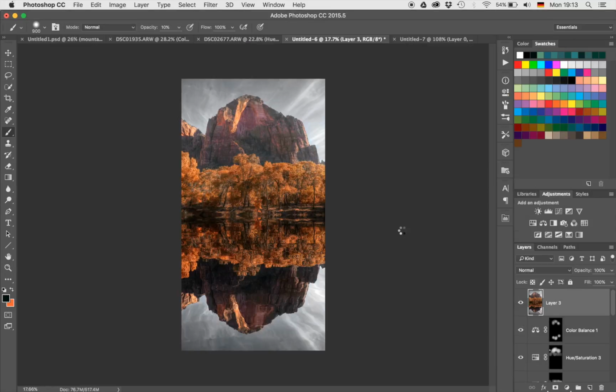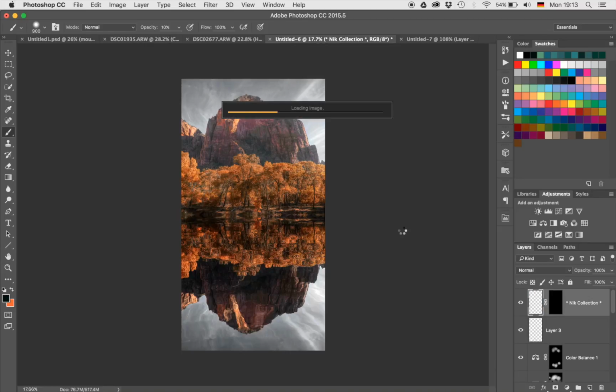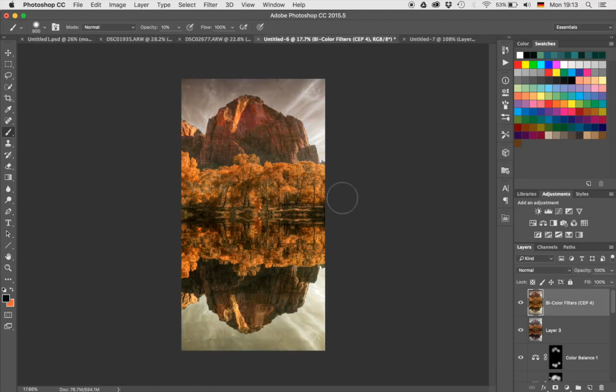I'm going to hit OK, and once it is done, I will brush it through wherever I need. But for that, we first have to wait until the filter is done. I'm going to bring you back in a moment. Awesome, and the filter is done.